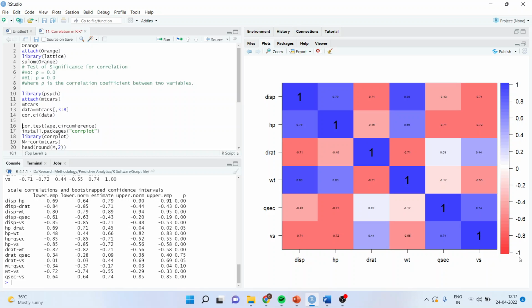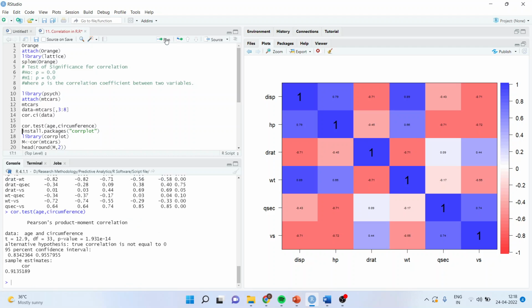Negative means negatively correlated, 1 means positively correlated. So all those cells which are blue are highly correlated positively, and those cells which are red are highly correlated negatively. We can also conduct the test, that is a cor.test, between age and circumference.